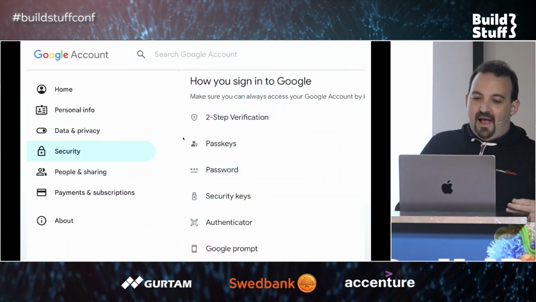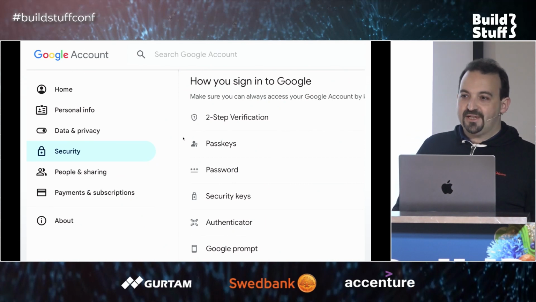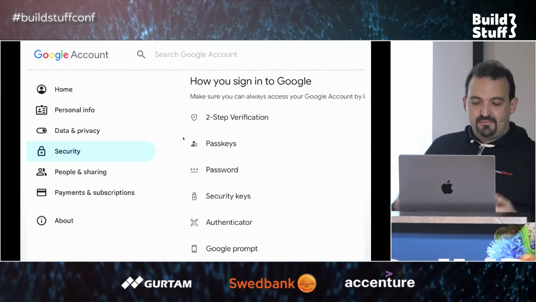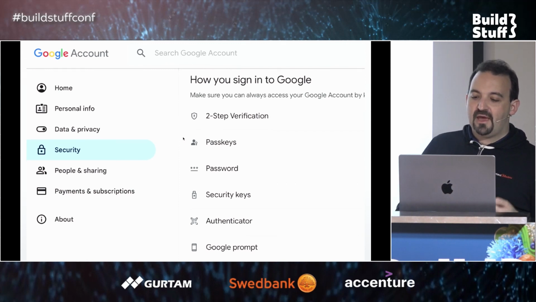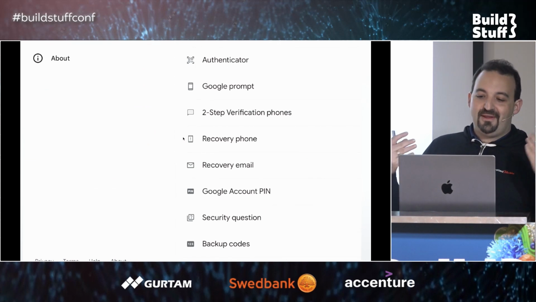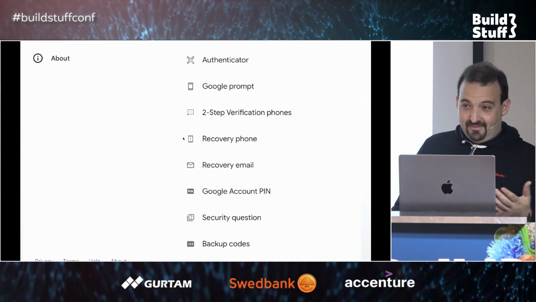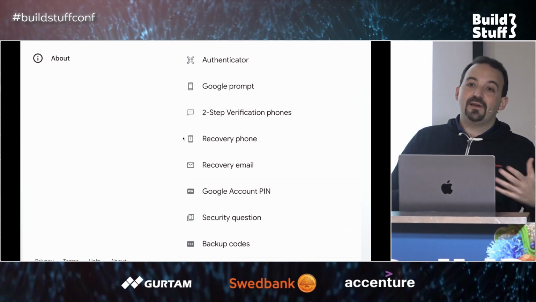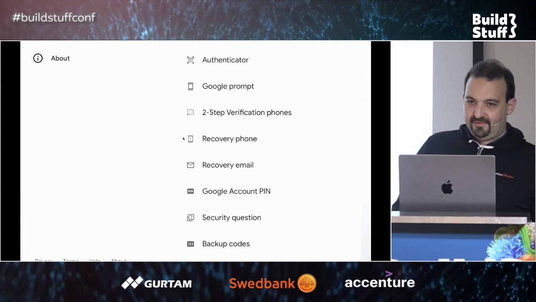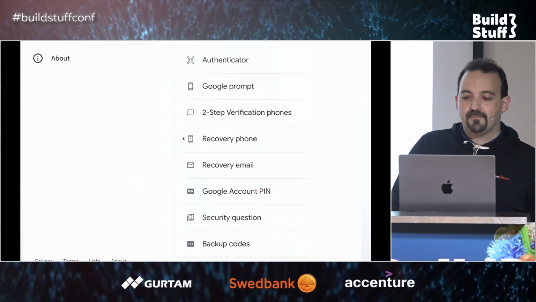So probably, I'm guessing, that you enable two-factor authentication. That's two-factor authentication, right? And when you enable that, it's actually so complicated these days that it's not just two-factor, it's multi-factor. So for example, on Google, you can add passkeys, we will talk about that later, password, security keys, authentication, Google prompt, two-step, blah, blah, recovery phone, recovery email, Google account PIN. So it's a mess to actually log into systems these days to make them more secure.